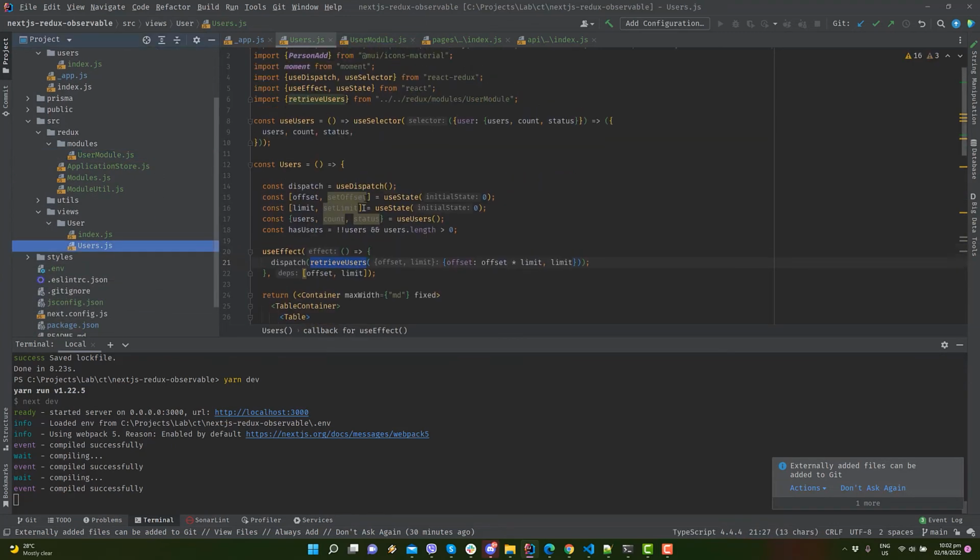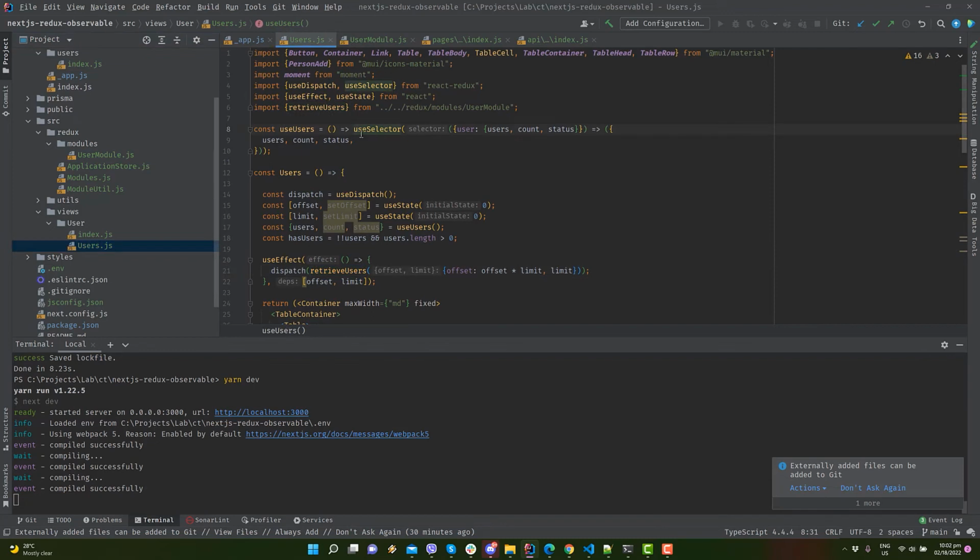This will be received in the store via reducer. This update in the store will trigger an action in the UI via useSelector. The updated values of users, count, and status will be pushed here.